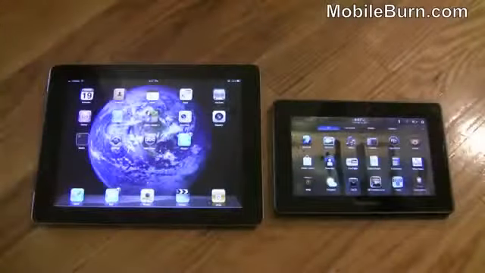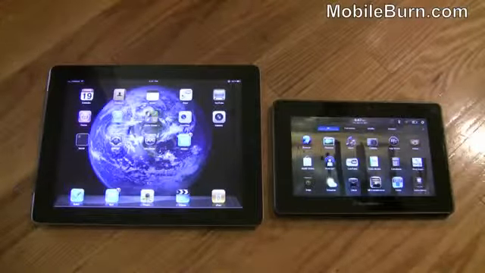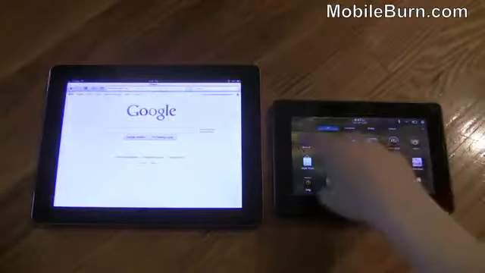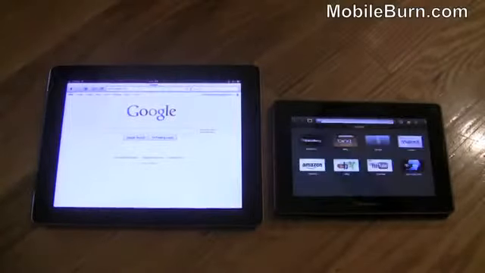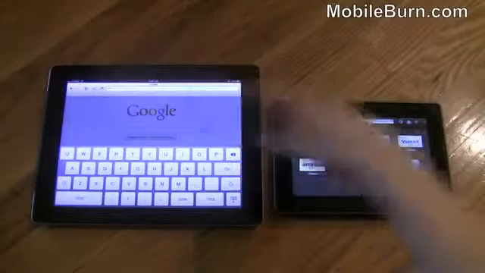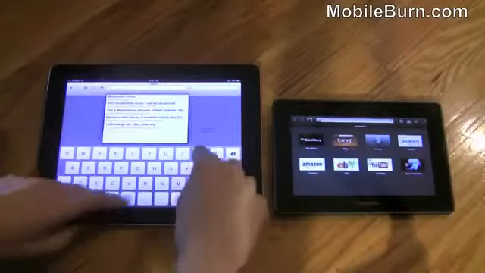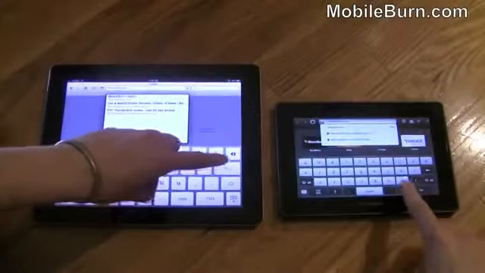One thing we definitely need to compare when we look at both of these devices is the browsers. I'm going to open up Safari on the iPad, and I'm going to open up the Playbook browser on the Playbook. I'm going to load up a website and see which one loads faster, since I'm on the same network with both of these devices. And speed test 1, 2, 3.